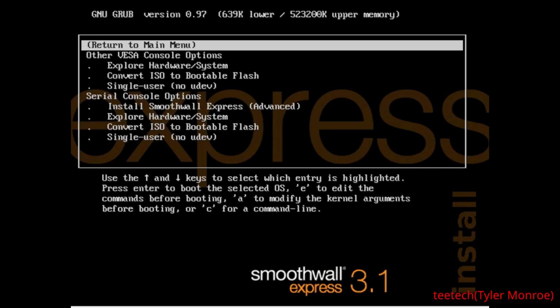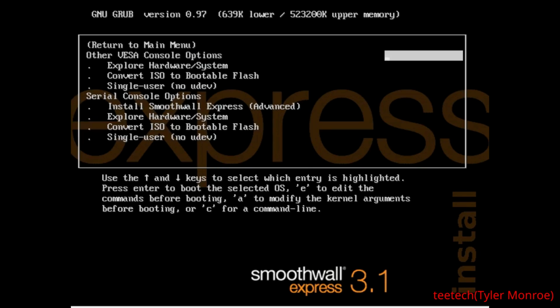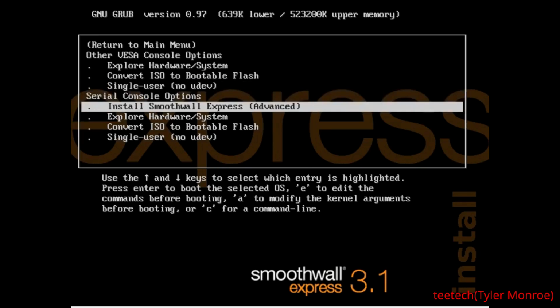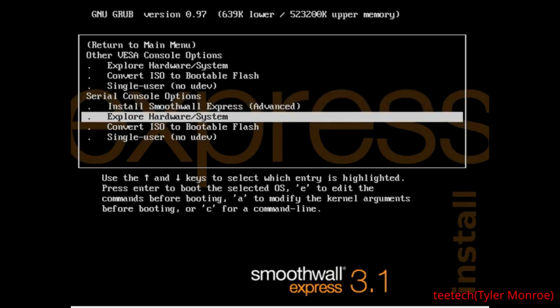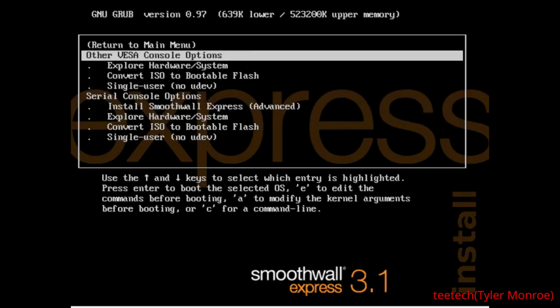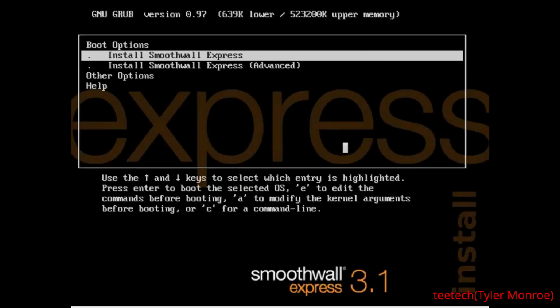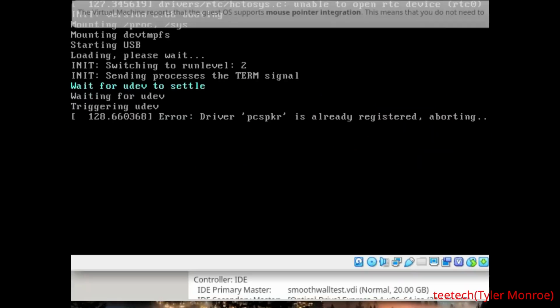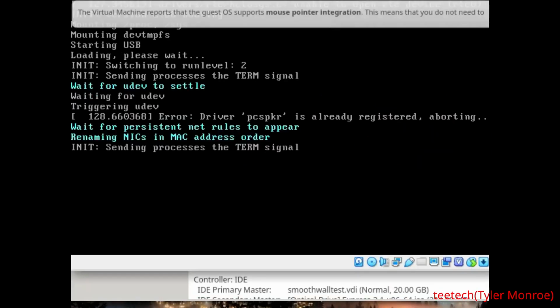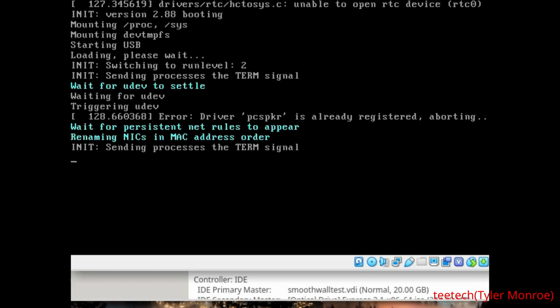But what we're going to do is just go to the main menu. Oh, as well, before I forget, serial console. So if you're installing on an APU or something that doesn't have VGA or DVI output, you can just use that as well. But we'll return to main menu and install Smoothwall Express. Just hit enter there to have it boot up for you.